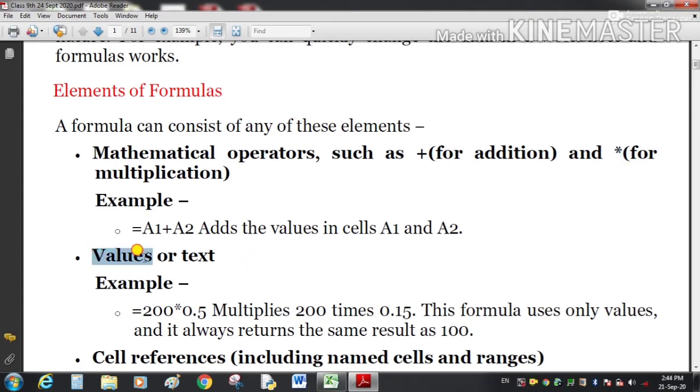Next we have values or text. Values or text are the data on which we perform our mathematical operations.